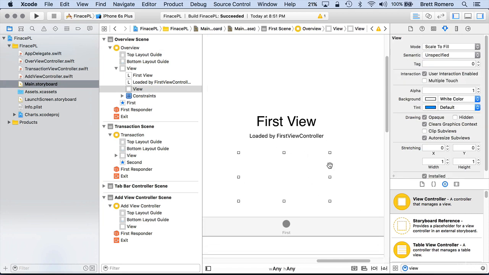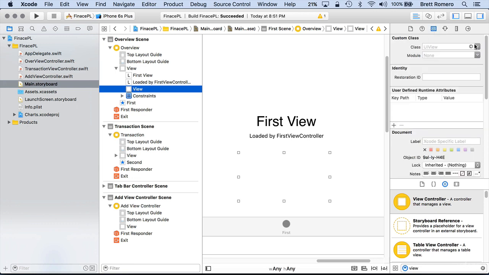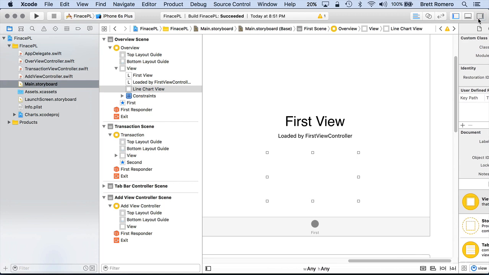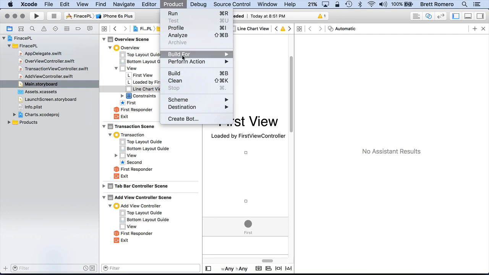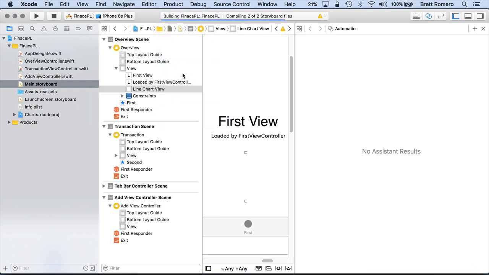All right, so we have this scene here, or this view, and you'll notice it's highlighted here. I should be able to associate this with a chart view, or actually a line chart view. If I go over here into my Identity Inspector, you'll notice I've got the class association. I'm going to do line chart view. So that is associated now. I'm going to connect it into my view controller. I think I have to compile this so everything gets associated. I'm going to go ahead and build.